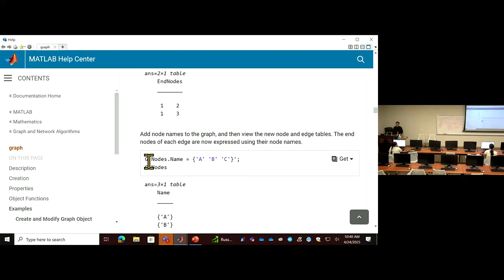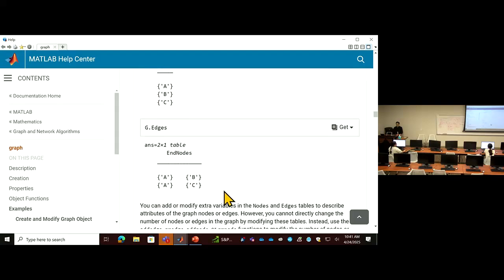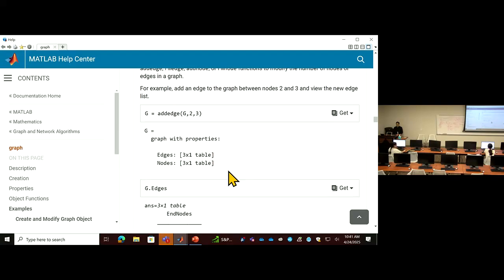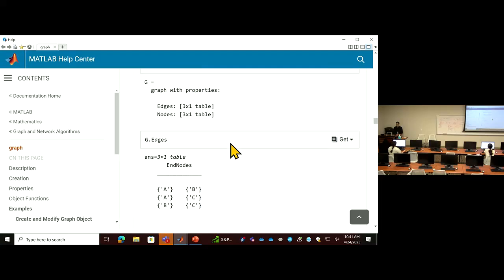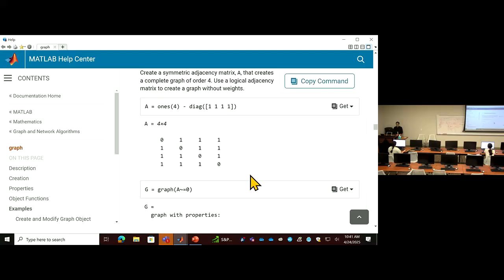So you can give the nodes different names. Right now, if you don't give anything, the nodes will be labeled as 1, 2, 3, depending on the rows or columns. But if you want to name, say, node number 1 as A with a string, then you can manipulate the properties. You can add 1 and add H. So they're all examples of those.